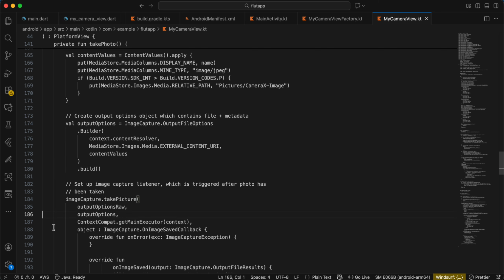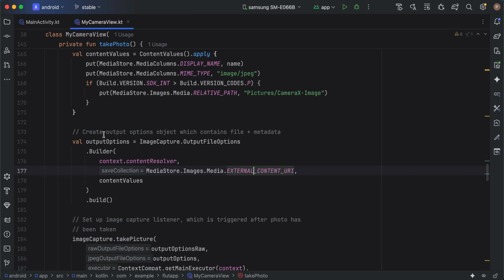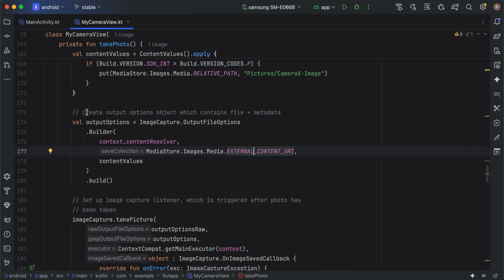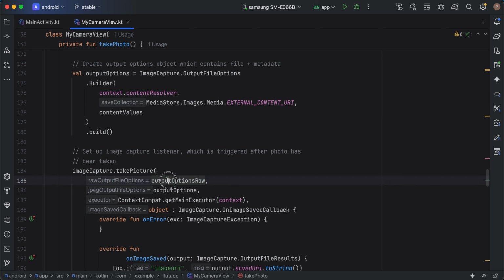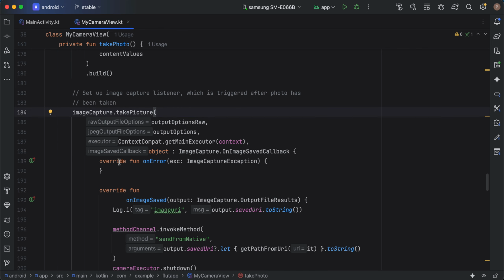So I'll just press Command S to save. Let's come back to Android Studio. Okay, here you can see it has also reflected those changes. So that's what we have done. Here you can see we have added output raw options as well as output options. In case output raw options is not supported, you will have to add a check by removing this. Add an if else check.